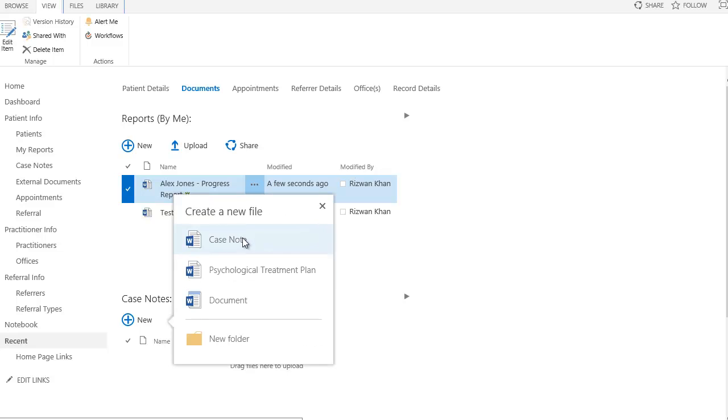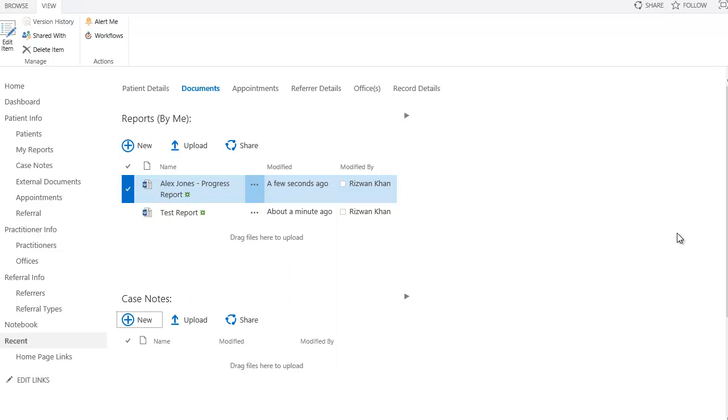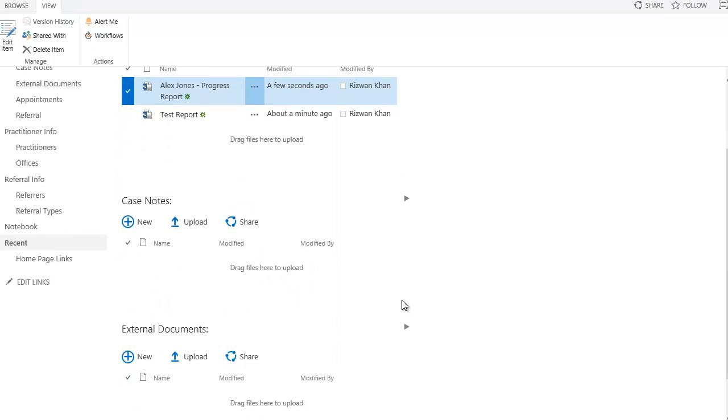Again, for case notes, you can have its own different types of templates. You can have a case note template, or a psychology treatment plan that is over here, or a blank document if you want to start from scratch. And again, you could just drag and drop them there. And down the bottom here, I've just got external documents. These are usually documents that are sent to you from the referrer, from the doctor, or the workers' compensation insurance company, or from whoever it is that has referred this patient to you. And you can scan those documents and just upload them for this patient and just let them be saved there.